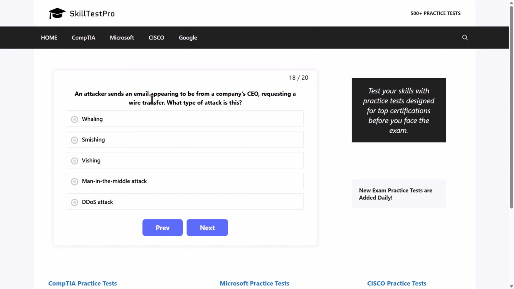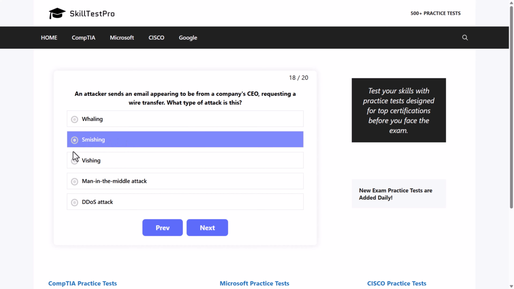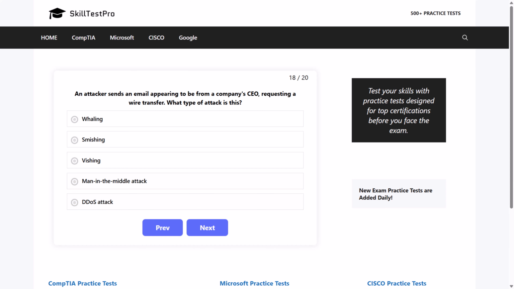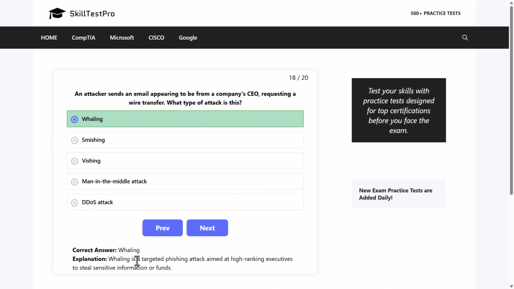An attacker sends an email appearing to be from a company's CEO, requesting a wire transfer. What type of attack is this? Whaling, smishing, phishing, man-in-the-middle attack, or is this a DDoS attack? And here this particular attack is known as whaling, as whaling is a targeted phishing attack aimed at high-ranking executives to steal sensitive information or funds.